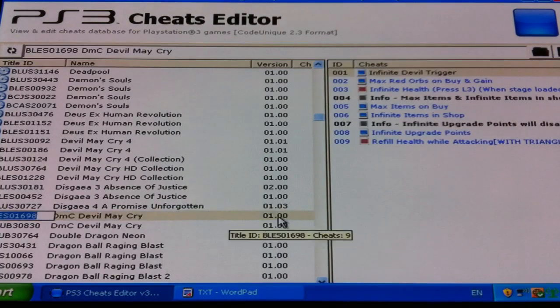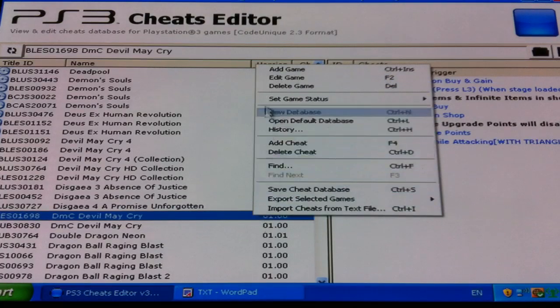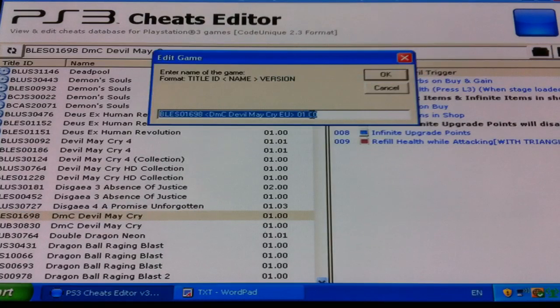Okay, and like I say, in another instance, like it says Devil May Cry's version 1, as you can see here where the arrow is, right. So I right click if I want to edit a game, and there's version 1 there, that I can click.